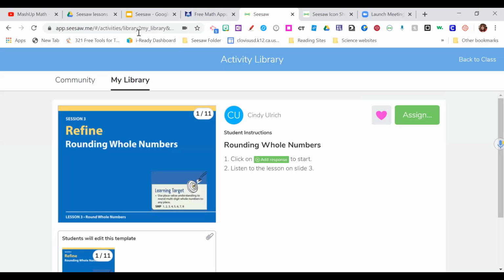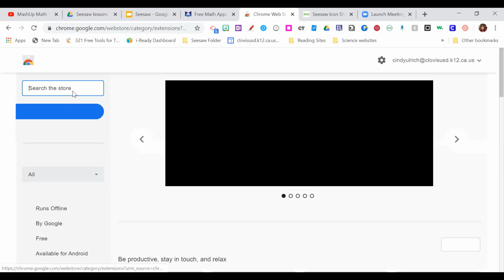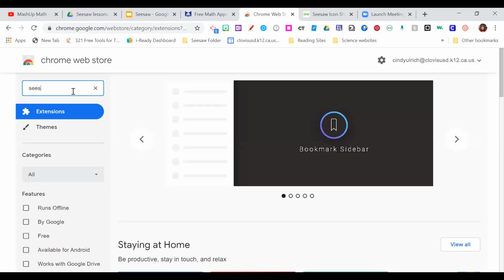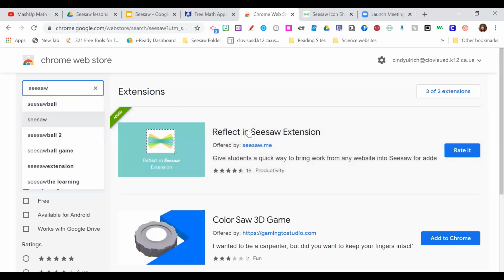I think so. Okay, so the next thing that I wanted to show you that has been a game changer is this SeeSaw extension. Should I go through how to get to the web store and do that? Definitely. Okay, so go over here to your colored waffle and you're going to see web store over here. And you're going to type in SeeSaw. And you're going to see this Reflect in SeeSaw extension.